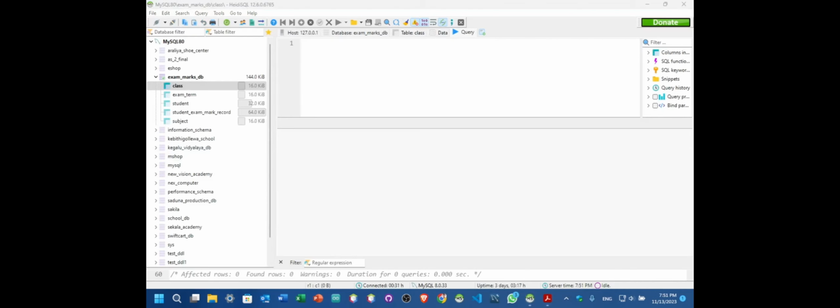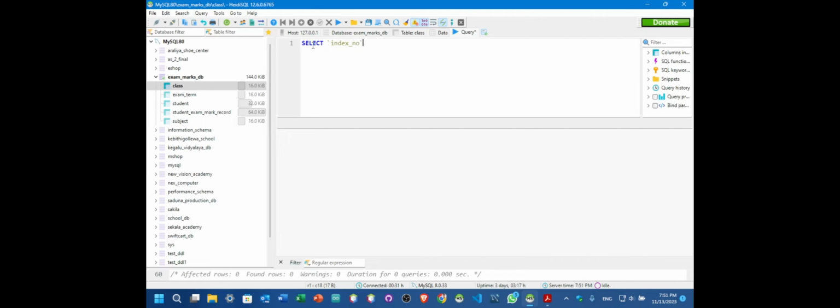So we can select index number, and we can select first name, last name, and gender, class name. It should be enough.